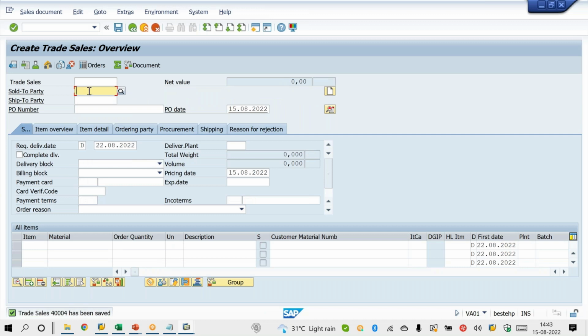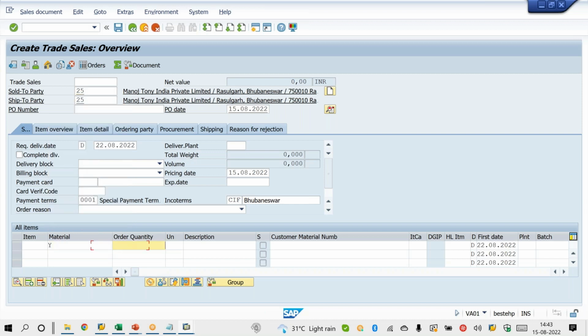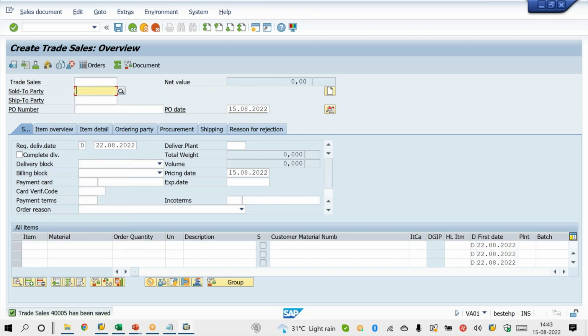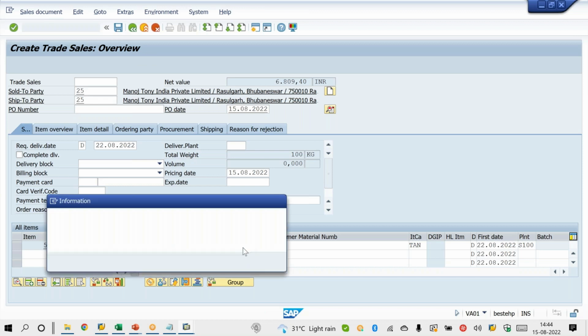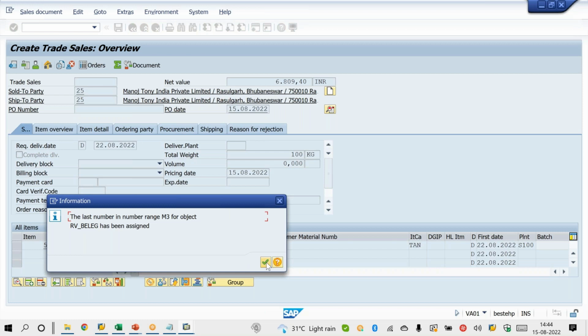Four, 5, 6. Number ranges exhausted. Next time when I create a sales order, the system will give an error message instead of rolling the number interval. Now the system has given one message that this is the last number of this assignment.